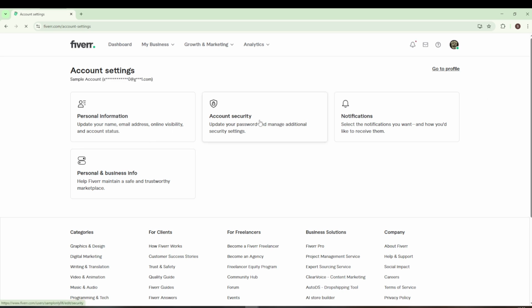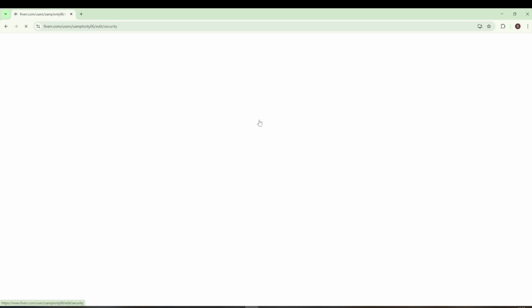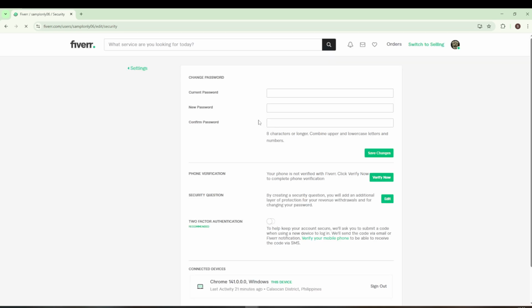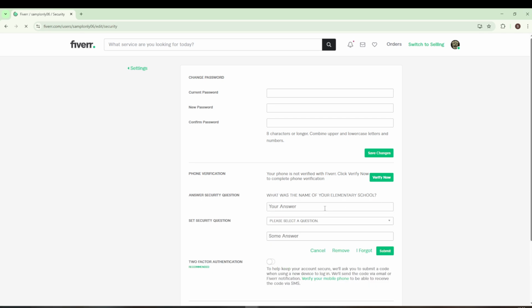Now in the security section, you have a few options to explore. Your focus should be on the section labeled Security Question. This is the part where you can make changes to your current security question. When you're ready, find the Edit option associated with your security question. Click on it and Fiverr will show you your current security question.